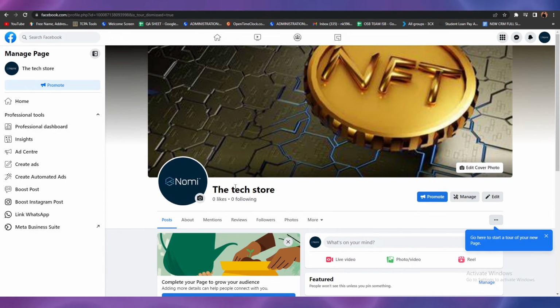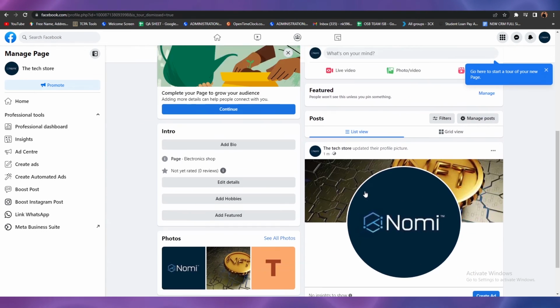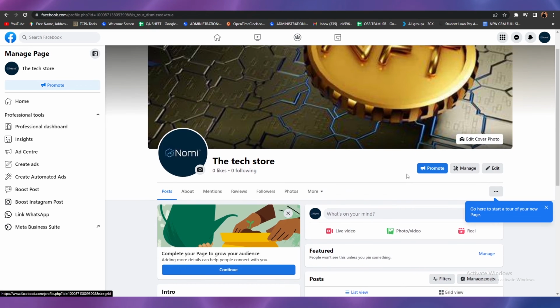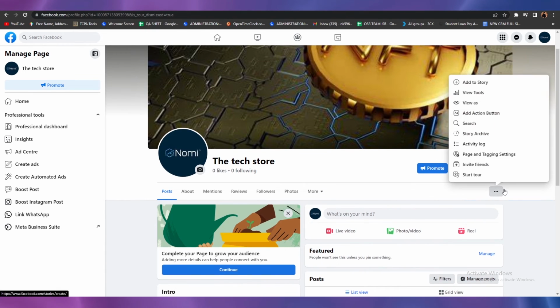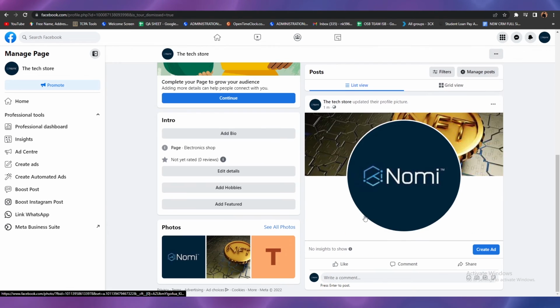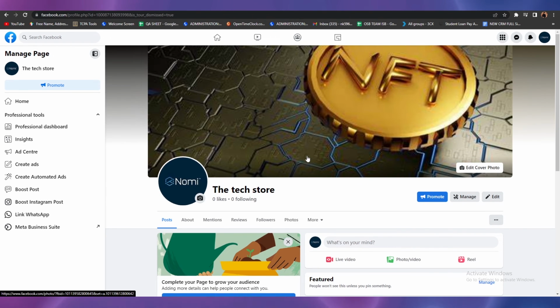The Texture page is going to be an electronic store. This is my profile picture, my cover photo, and this is how you can create your business page. You can promote, manage, and edit everything over here, and you have options like add story and video details. You will simply click a lot of options there, and this is going to be a professional email. You can link your website, your Instagram, or any website URL, and you have a professional page to go through.